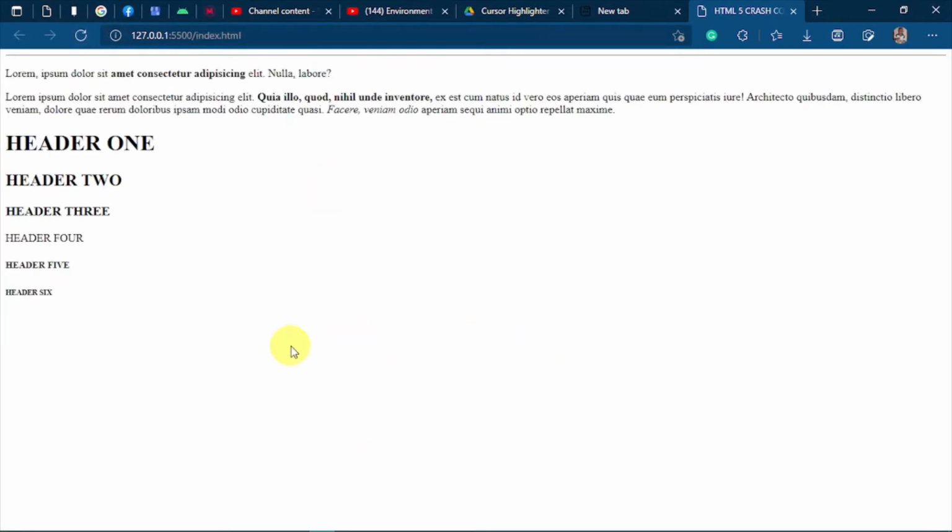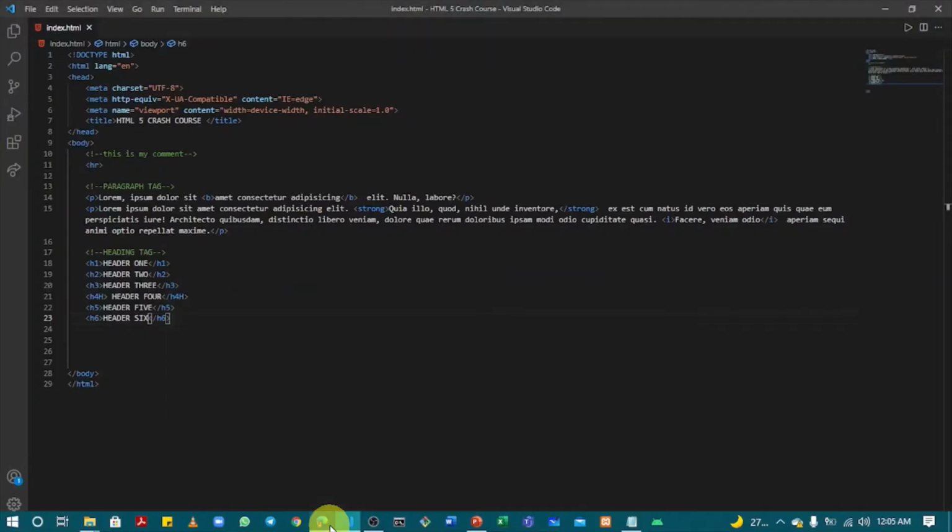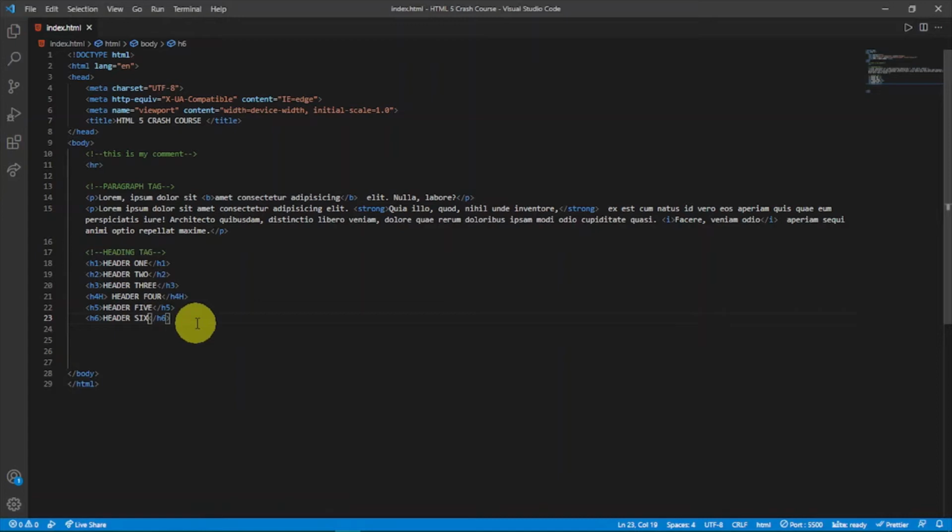So we have header 1, header 2. You see it decreases. Header 1 is a bit larger. When you apply CSS, we'll do that later someday, you can still alter this and introduce maybe the font size. Okay, enough with the header. You can play around with this.